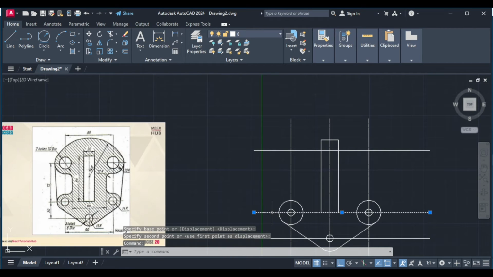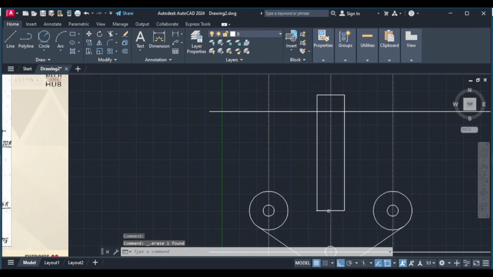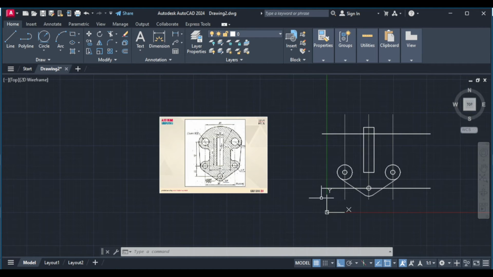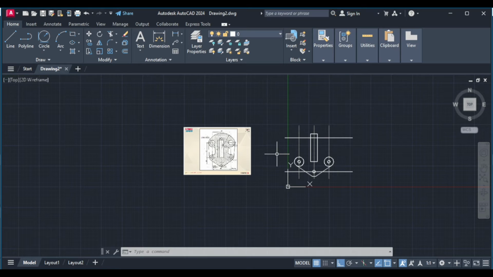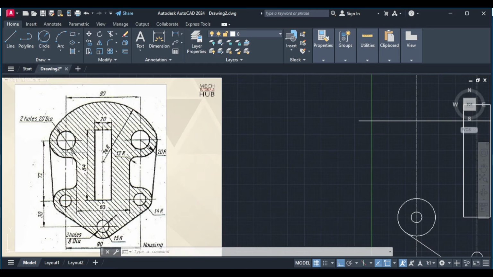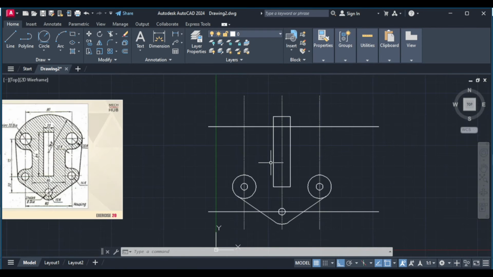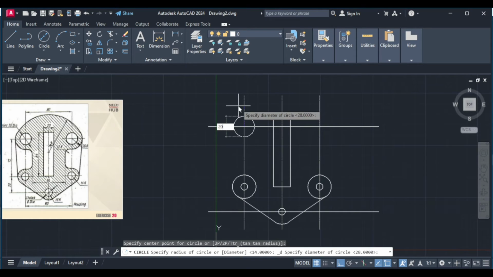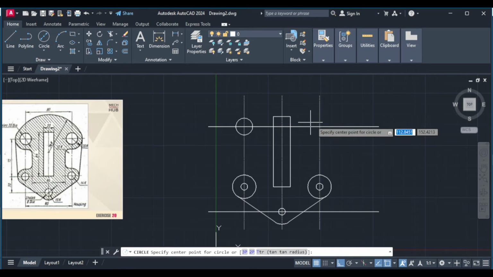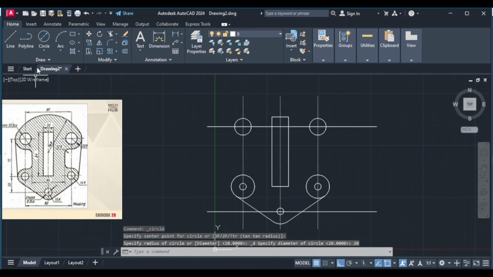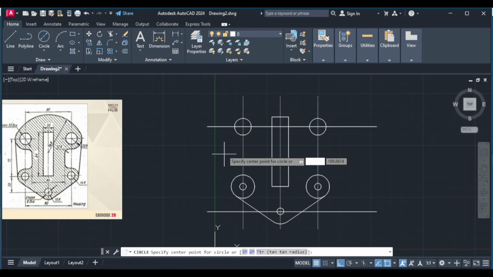Alright, now this line is not required. This is completed. Here there is an offset of 60 that you are supposed to draw. Now I'll start drawing these two circles. Two circles of 20 diameter. So I'll take the diameter option, 20. It is also one more 20, followed by a 20 radius. Take the radius option.